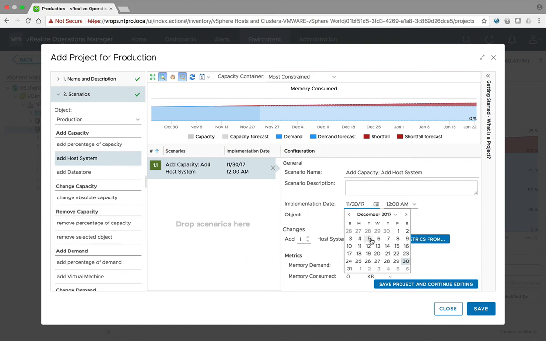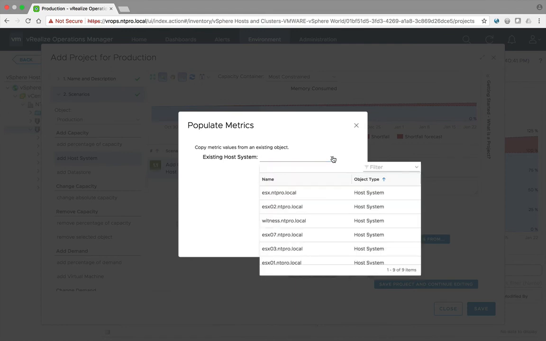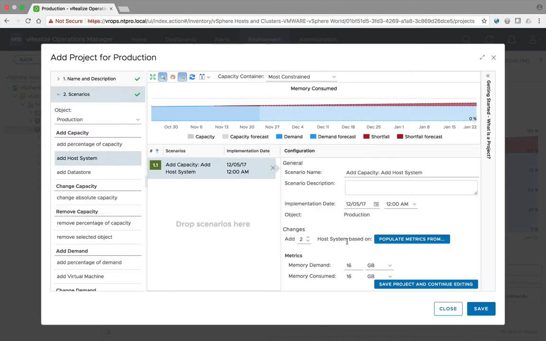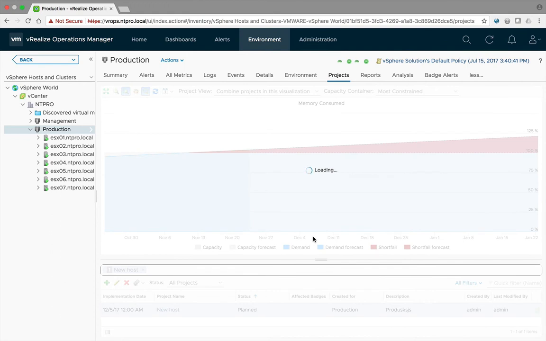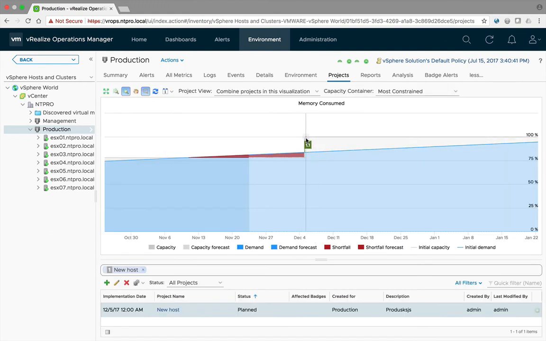Well, I'm doing it on December 5, and I'm going to add two hosts, and then you can put in the metrics for those hosts, memory, CPU, and I'm populating the metrics from an existing host system that is already part of the cluster, which is ESX7 for instance. After selecting this host and confirming it with OK, I can save this scenario, and then it will show up here at the bottom. By dragging and dropping this scenario into the project view, I can see what happens when I add the two hosts on the 5th of December. So it will take a while before I run out of capacity, at least till the end of January.